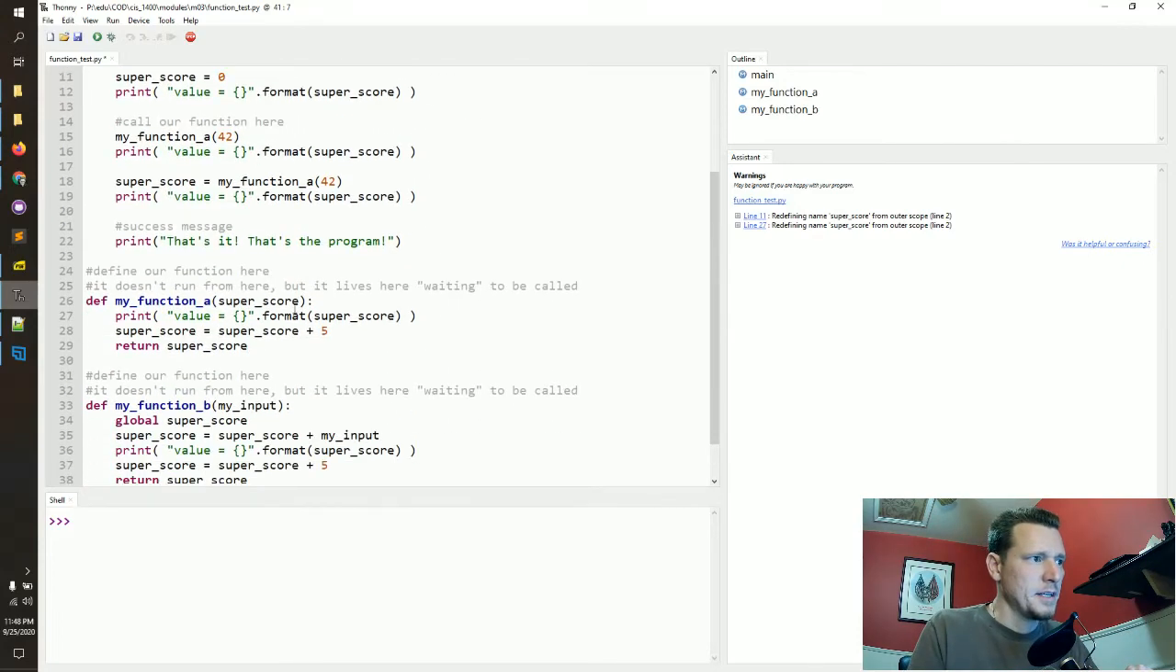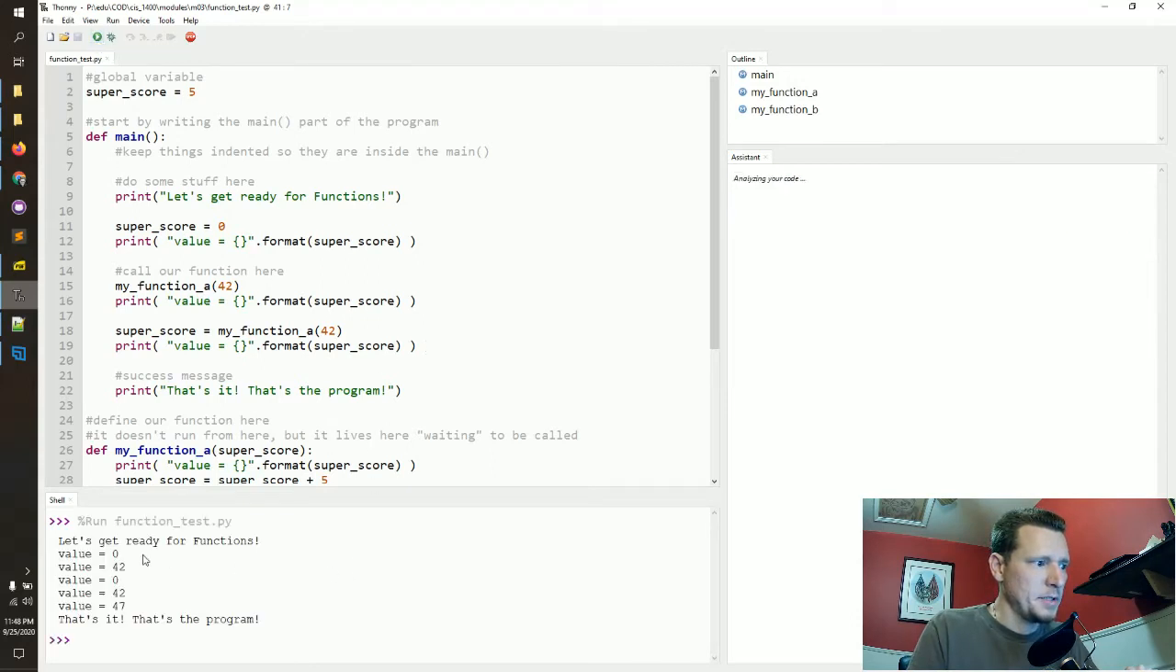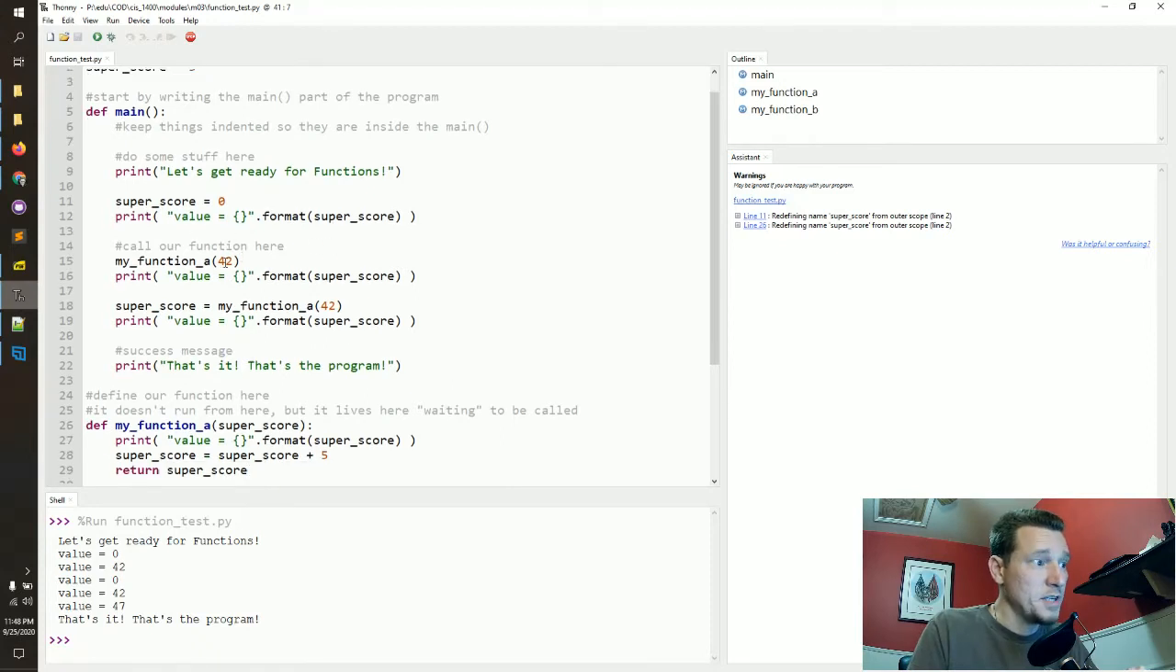Okay, so let's run this one time and have a look at the output. First line, let's get ready for functions. Then we set superscore to 0 and we output the superscore. No surprise, it's going to output 0. Then we're going to call my function A with an argument of 42.